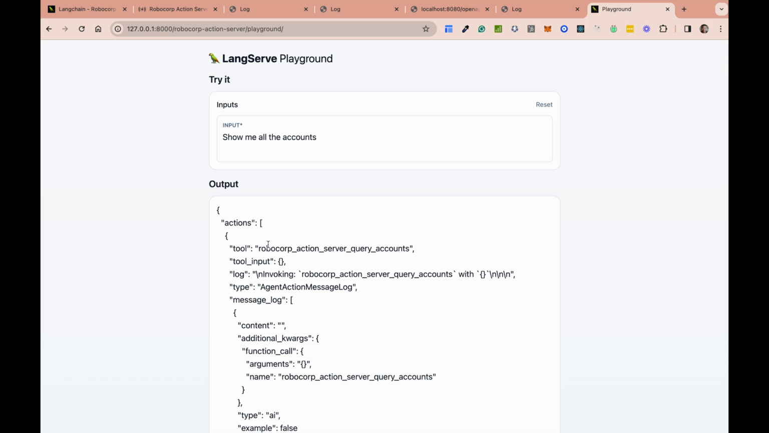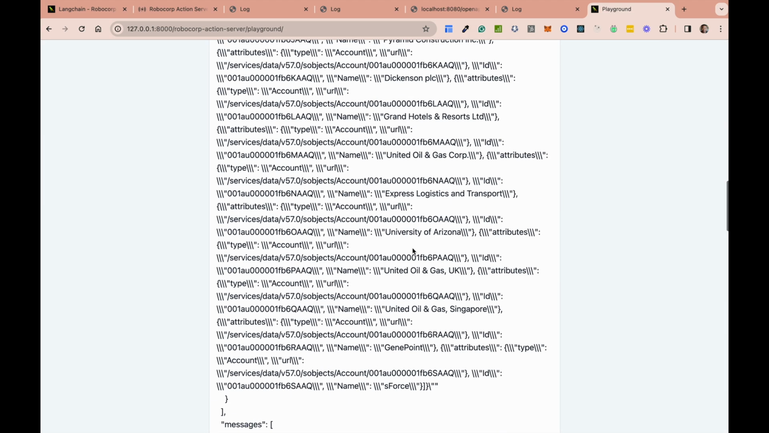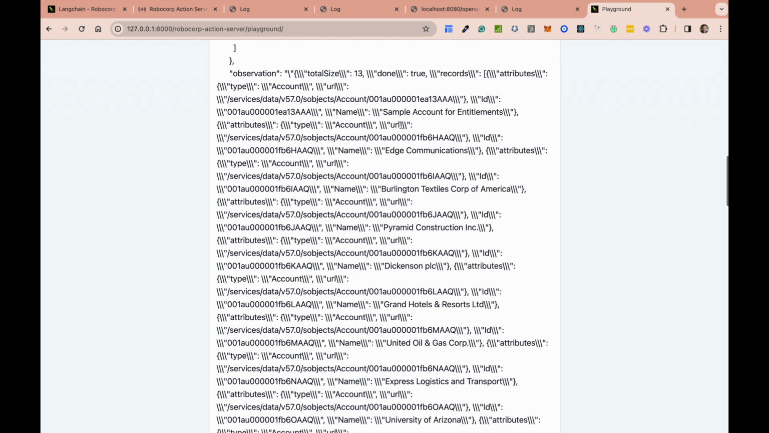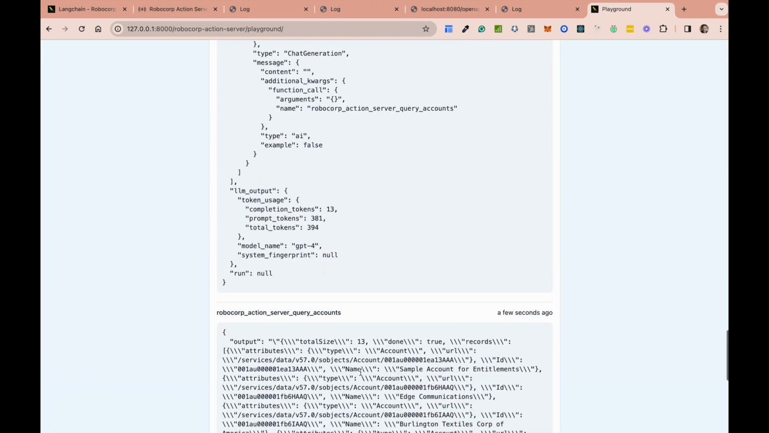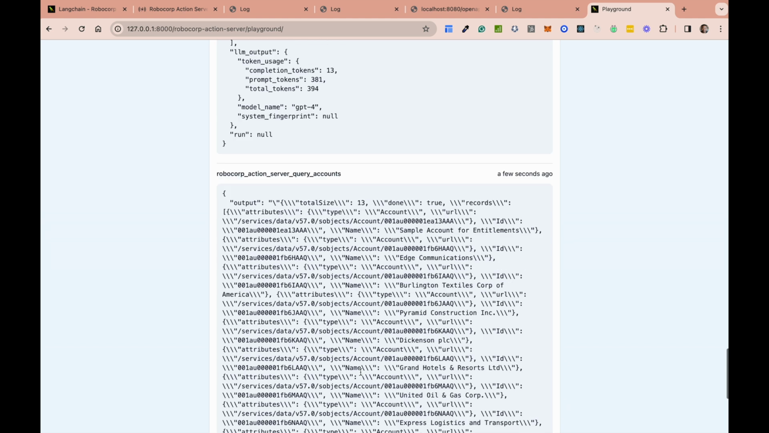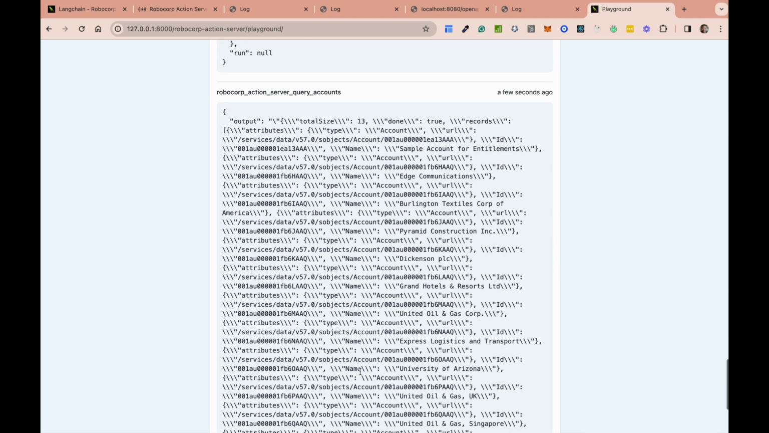Here you see it's choosing the tool query accounts. That's the cool thing about this. It's able to now choose which of the tools to use, so you can use multiple tools, which is really, really cool. You can see that it's querying the accounts. It got all the accounts back. When we go back to the output, we're going to see all the accounts that were generated.